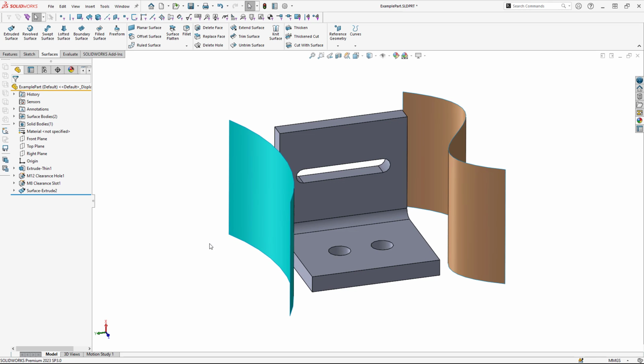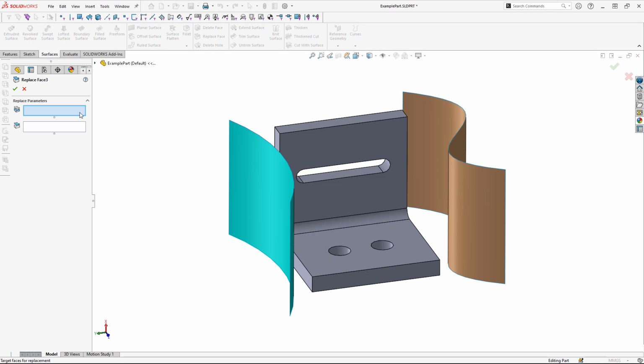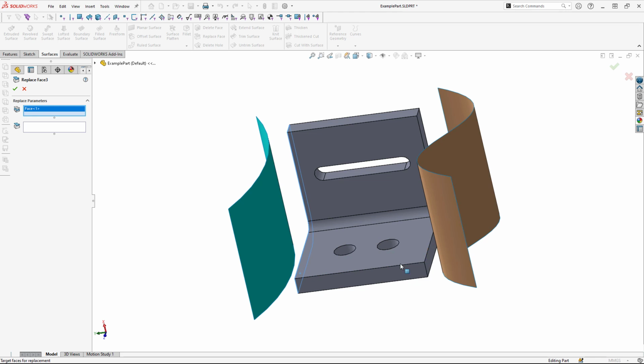To run the replace face command, I'll launch it from the surfaces tab of my command manager. And I need two selections. The first selection will be the face or faces that I want to replace. And the second selection will be the surface or surfaces that I want to replace it with. So in this case, I'll be replacing the left and the right faces in my bracket. So I'll select the left face, and then I'll select the right face.